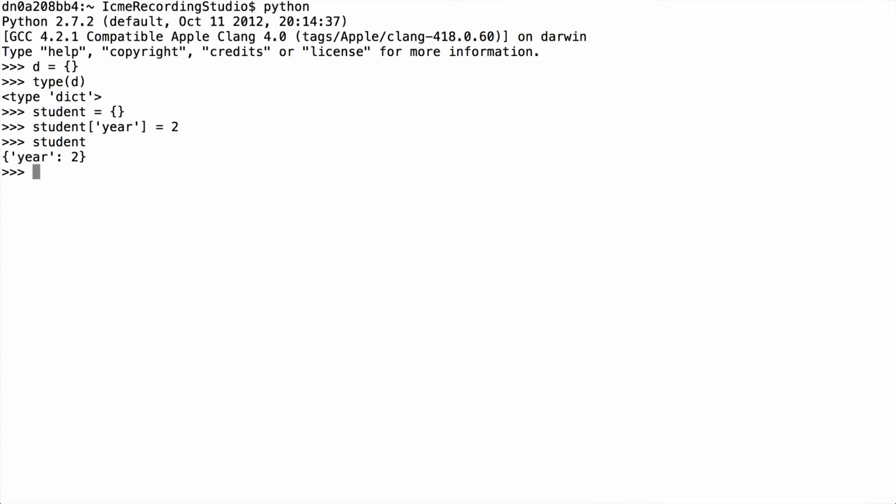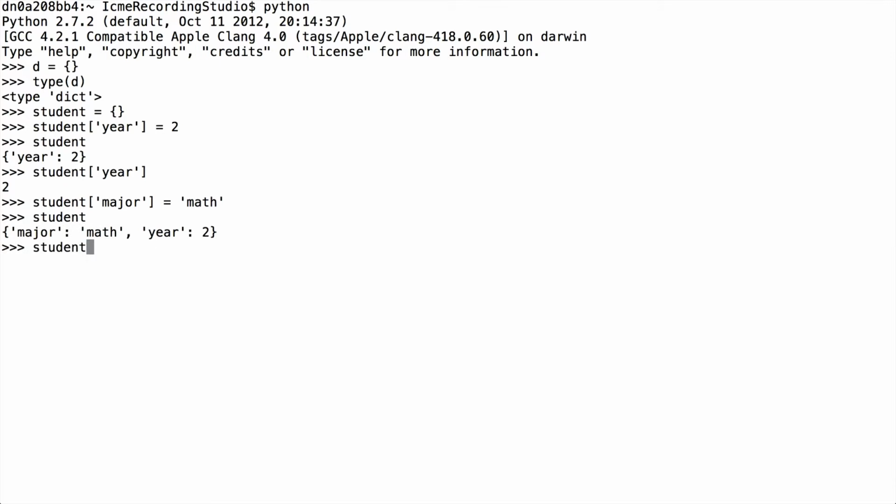To access the value of a given key, we just use the same syntax as above without the assignment. We see that student year is 2. We could insert another key, say their major. We'll make them a math major. And we look at our dictionary, and we see that it now has 2 keys, major and year. And again, we can access what the major is with that syntax.